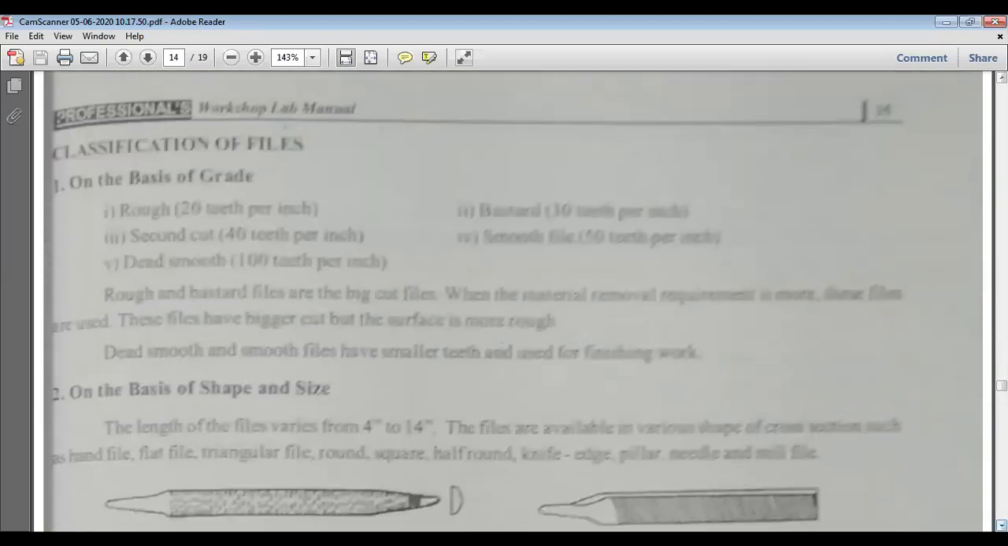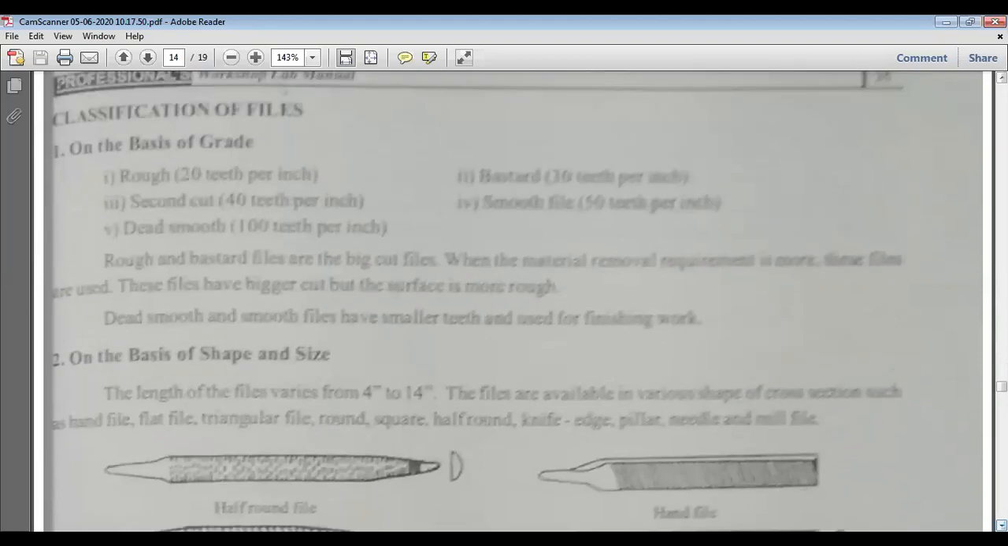These are files, different types of files are there, and classification of files is given. Different grades of files are there. Rough file has 20 teeth per inch, the second cut 40 teeth per inch, and dead smooth is 100 teeth per inch. Bastard file has 30 teeth per inch, and smooth file has 50 teeth per inch. So these are the classification of the files.